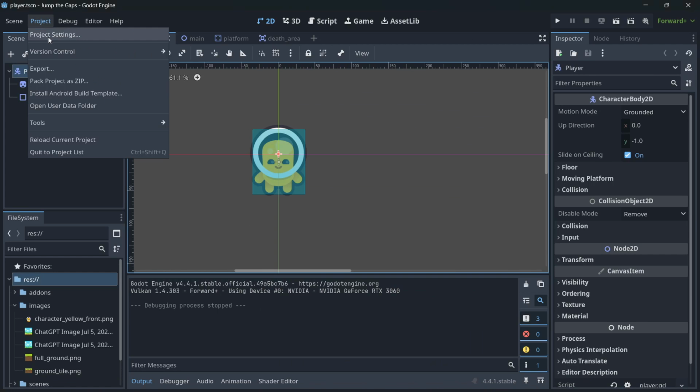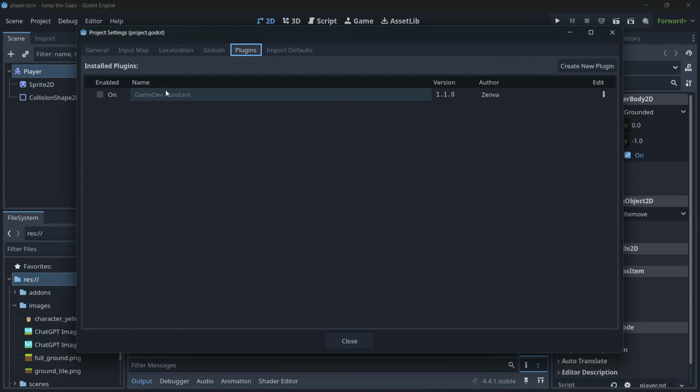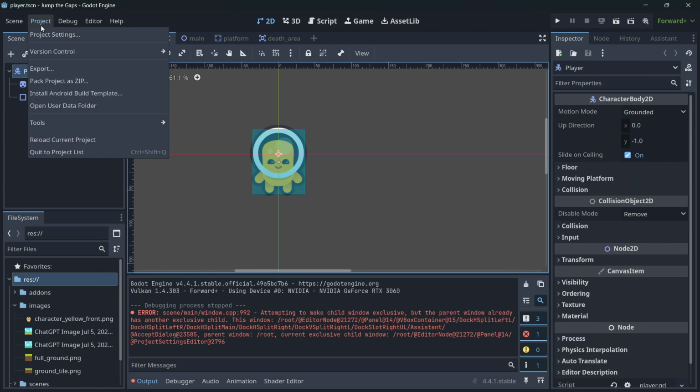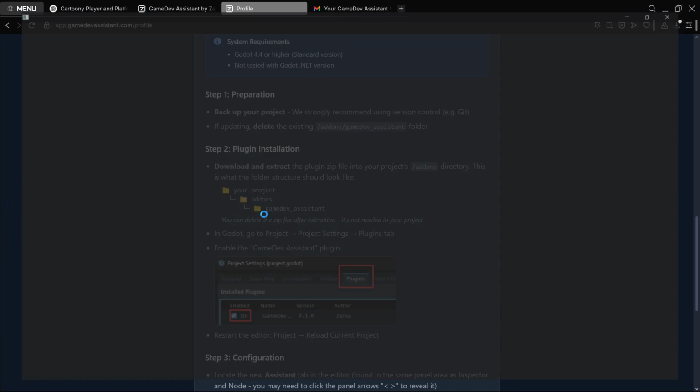Then I'll go to project settings, plugins. You should see now GameDev Assistant. You will have to enable it. Then you go to project, reload current project.